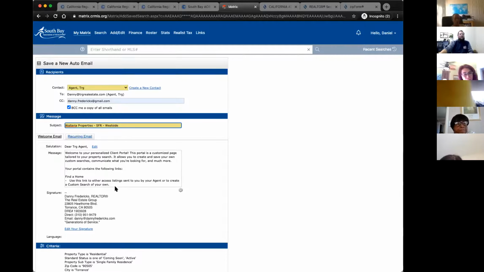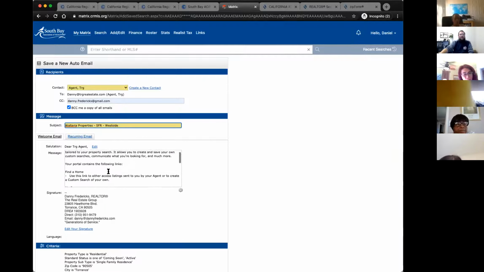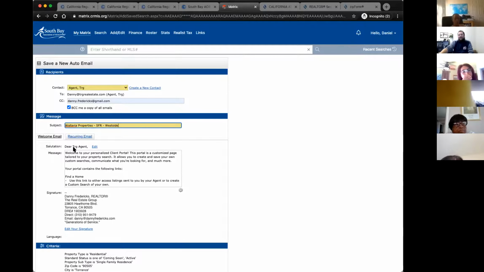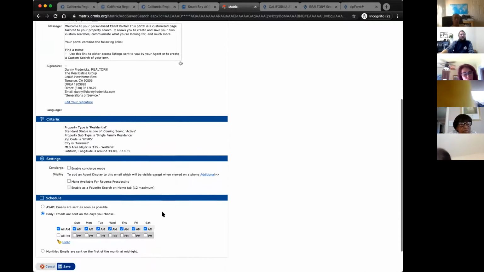So we know they're automatically going to get this generic portal welcome. And you can see it's based on whatever their name is. So I have it set up just as DRTRG agent. The signature, if you haven't set it up, you'll just see a blue line here. I recommend copying and pasting this from whatever email provider you want. Just scroll down a little bit more.